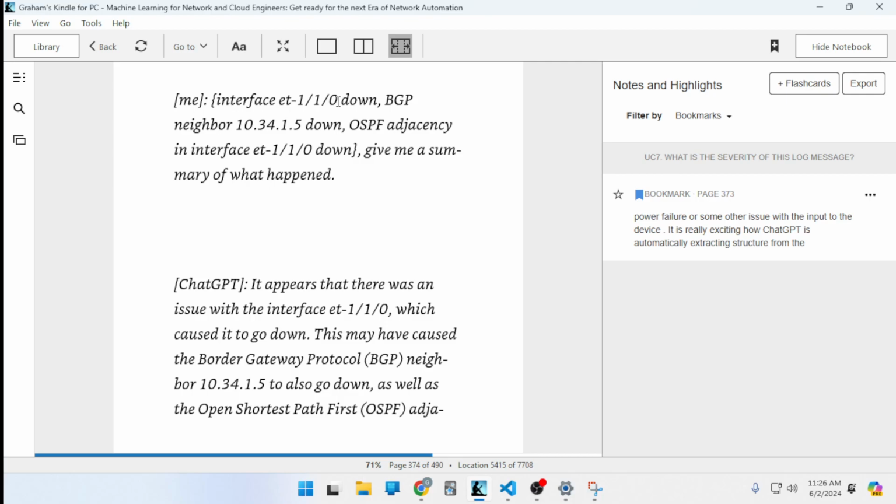It was serving as an interface for which a BGP connection was established. So that BGP connection went down, and it also was serving as an interface for which an OSPF adjacency was connected. So that went down as well. It's all right there. It appears that there was an issue with the interface ET1/1/0, which caused it to go down. That's what this word means.